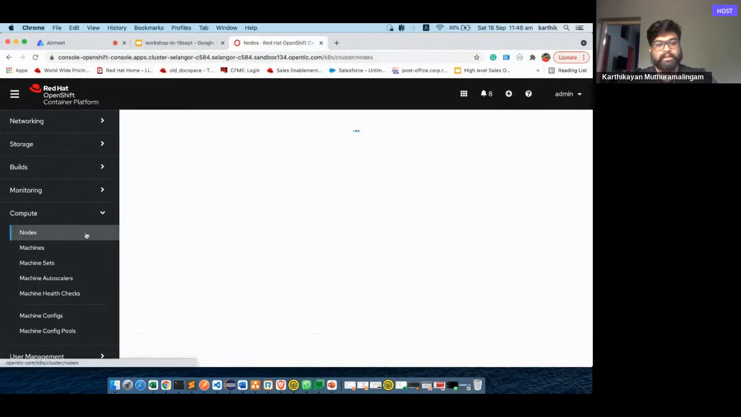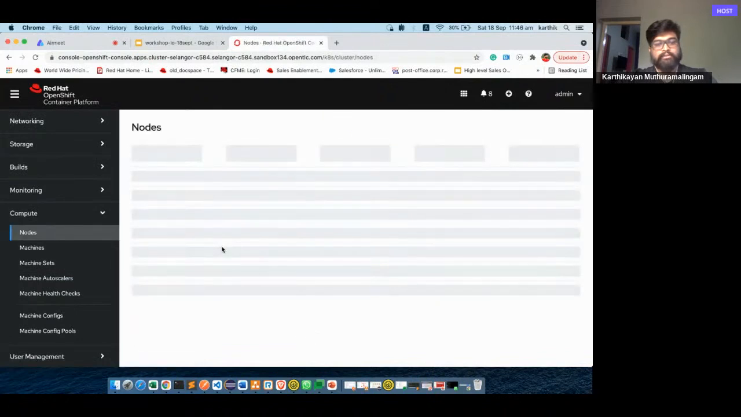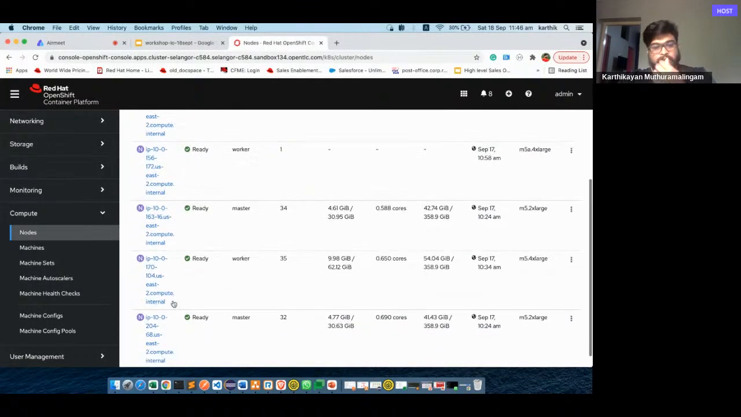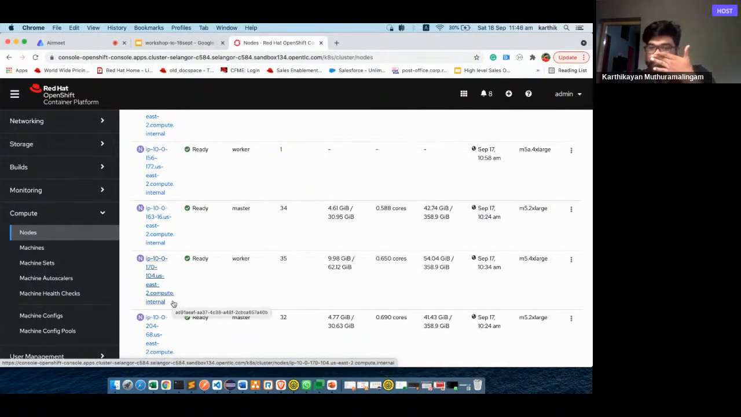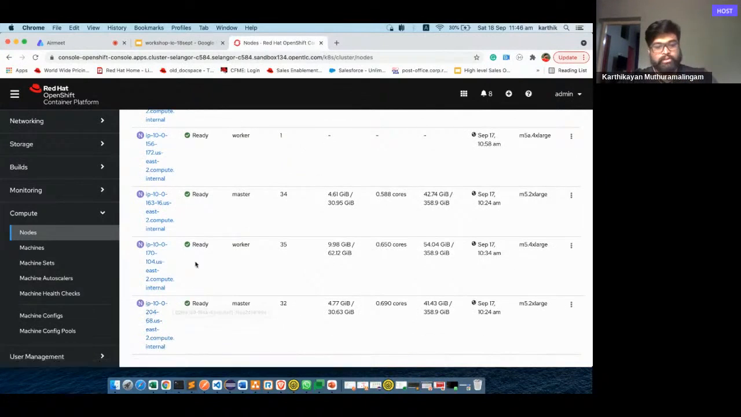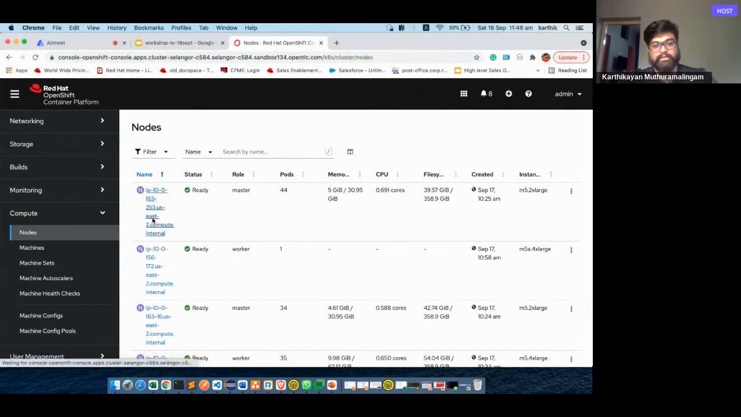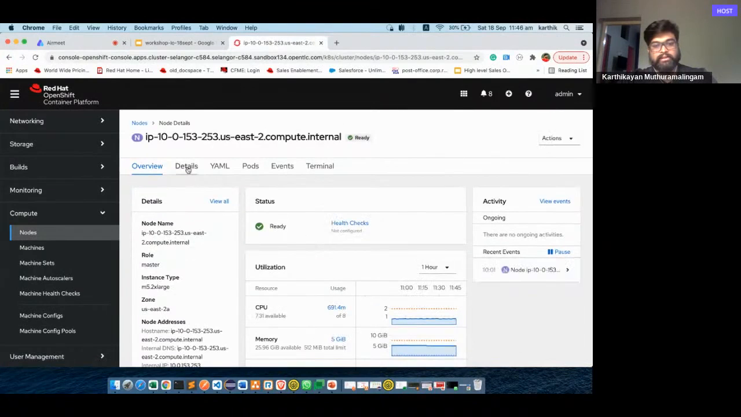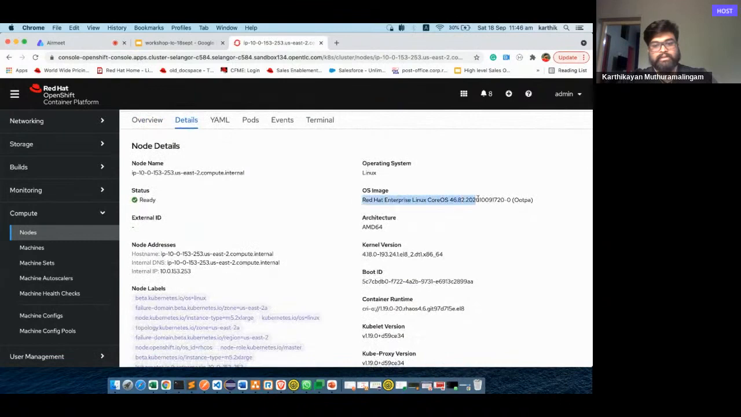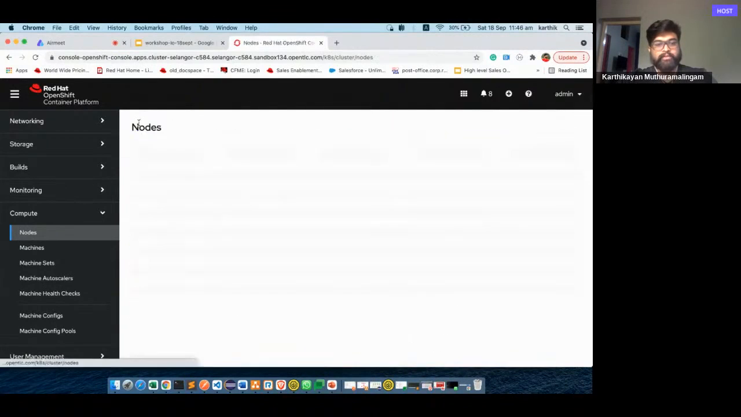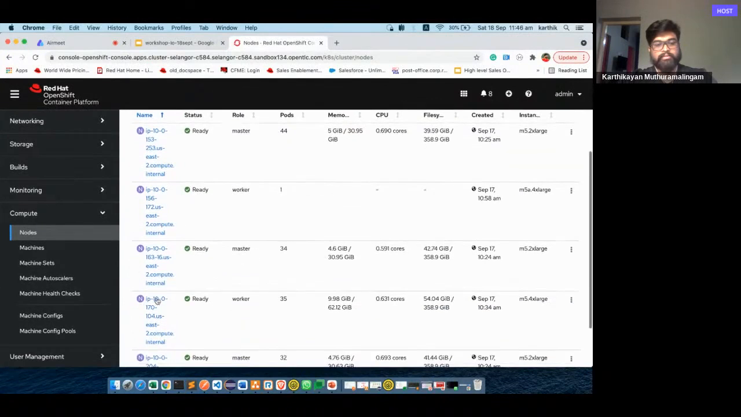Go to compute and nodes. You can see a list of multiple nodes here. First I will show you in the UI. In the UI, you feel like, okay, I need to open each one and see which is my Windows node. You go inside and look at the details, and you can see this OS image is Linux CoreOS. So I have to click on everything and check one by one, manually going in and checking the OS. For this, I will show you some command lines so that you can see very clearly which node is using Windows.